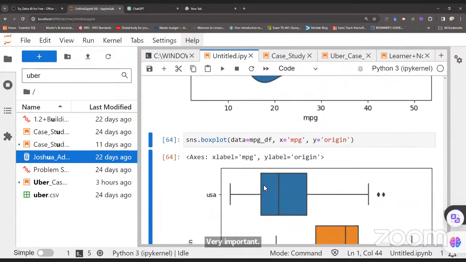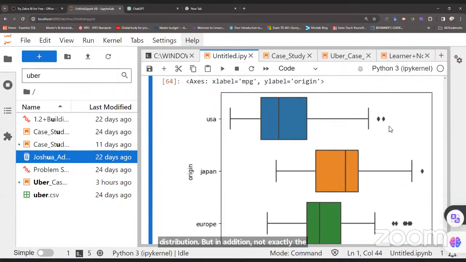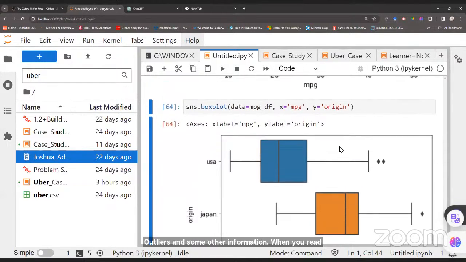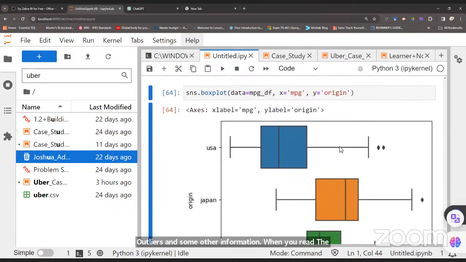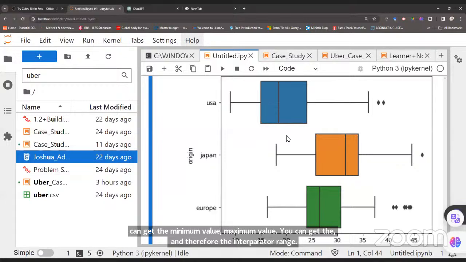Okay, so let's see box plots. Box plots can also help us to find the distribution, but in addition to the distribution, it can also give us information on outliers and some other information. When you read about box plots, the literature has it that it's a statistical tool which gives you measures on five key statistical measures. You can get the minimum value, maximum value, you can get the lower quartile, upper quartile, and therefore the interquartile range. You can get the median, and you can also see if there are outliers in the data.